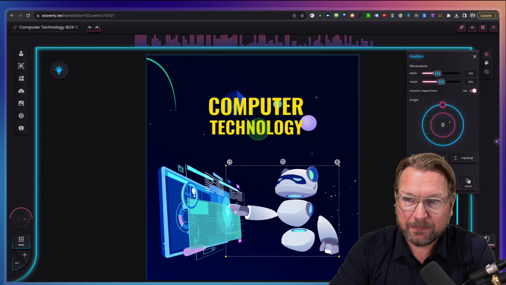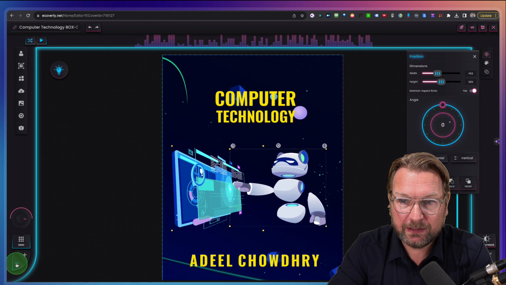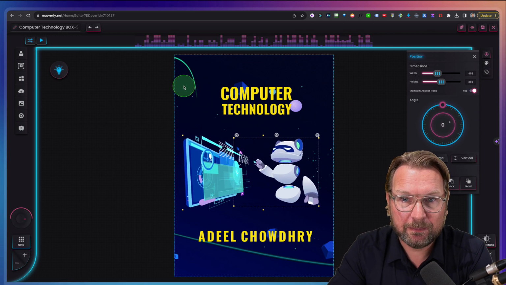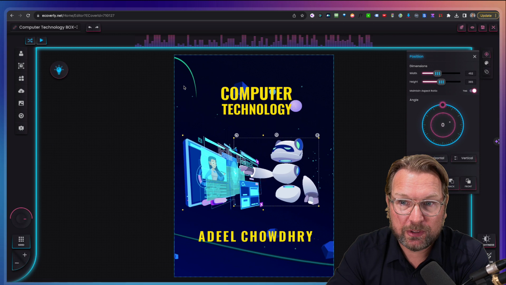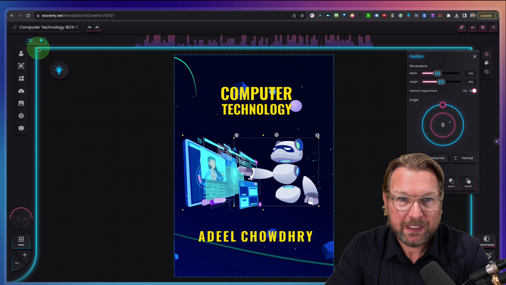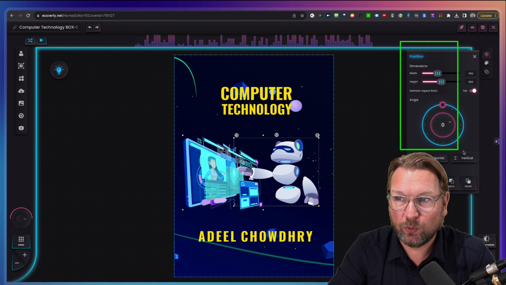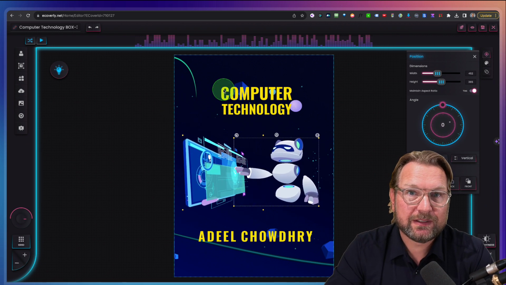Now, as you can see here, this is the designer. So let me make this a little bit zoomed out. This is the design here where you can start designing your product box in this case. Basically here you have at the left side your design menu, and at the right side, you have some options.